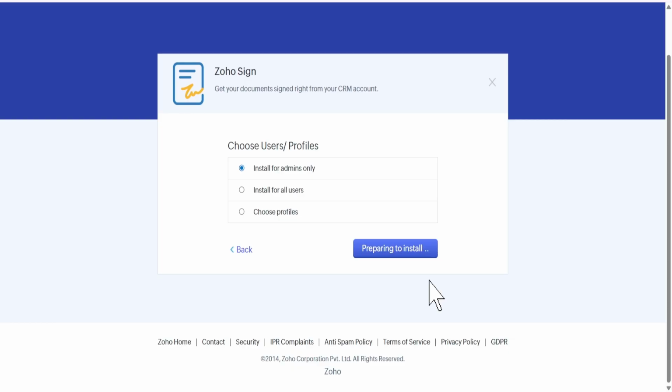If your organization has strict compliance requirements, it's a good idea to document the permissions you approve during installation for your internal records. That's it. Your Zoho Sign and Zoho CRM integration is now installed and ready.